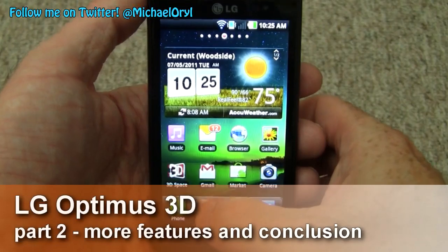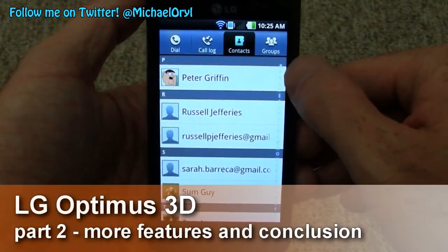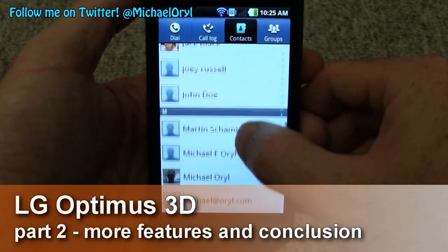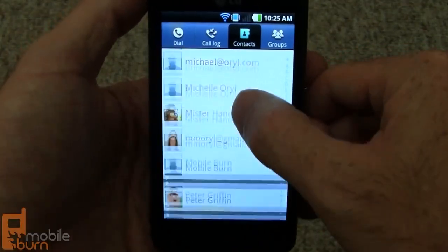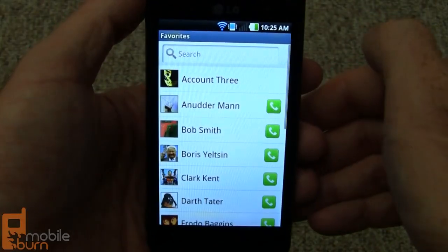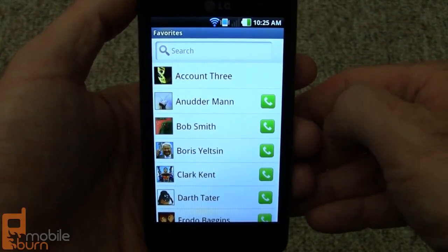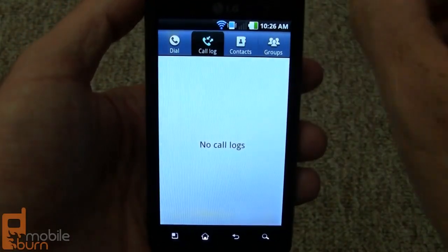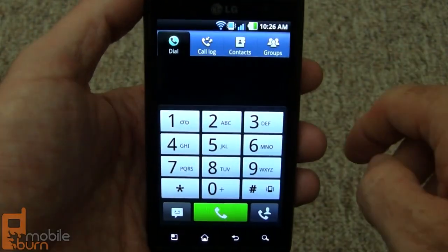Going to load up contacts. See, we've got the index tab along the right hand edge again. Makes it very easy to navigate through the list. Access to groups, for example favorites. These are the ones that show up in the LG widget. Call log, dial pad as well.